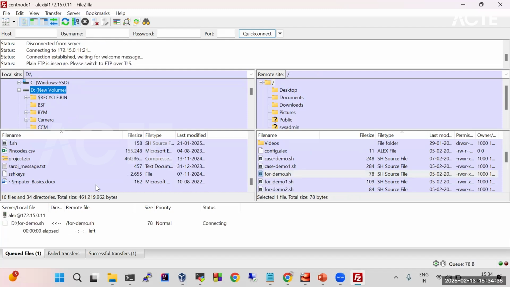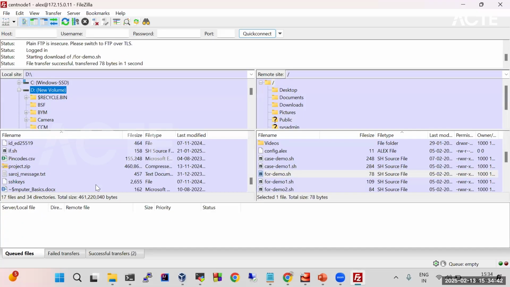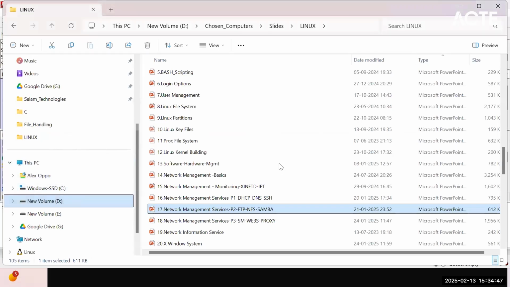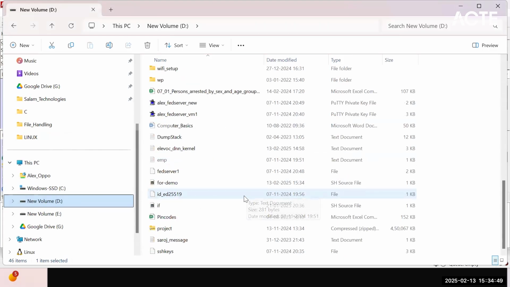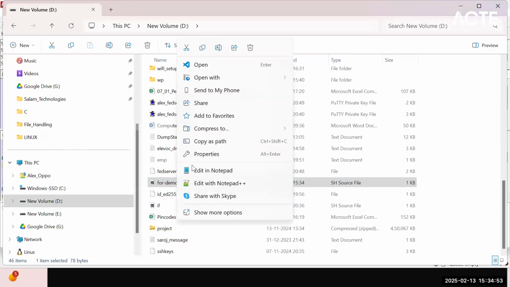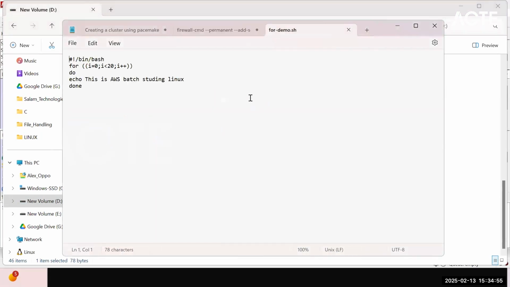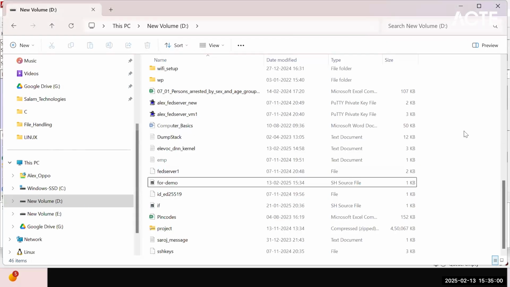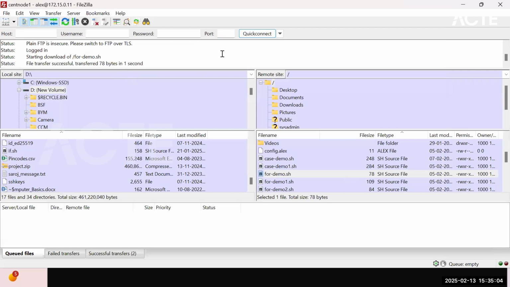For demo, transferring to D colon, it's transferred. You can check in Windows D colon for demo here. So likewise, we can do the transaction across Windows, and it can be done with Linux also, between Linux as well. So this is one that is shown to you in Windows.